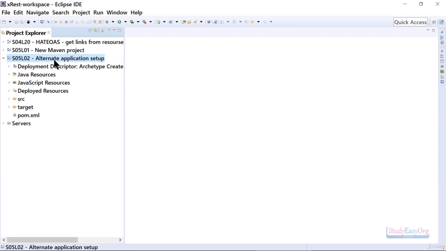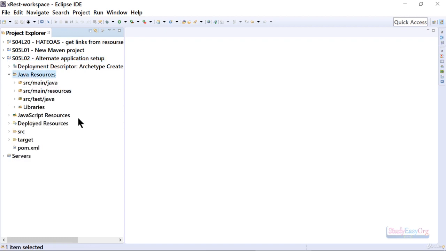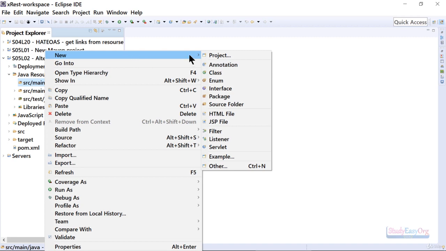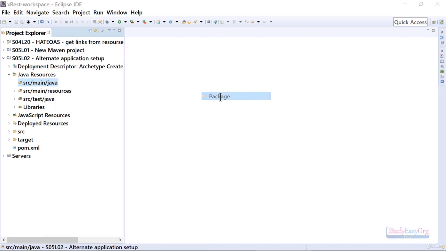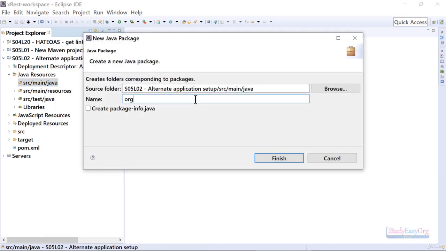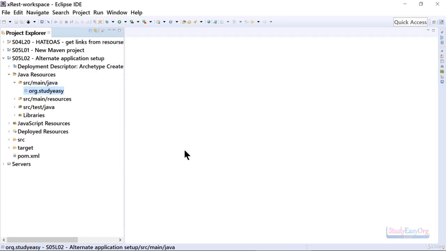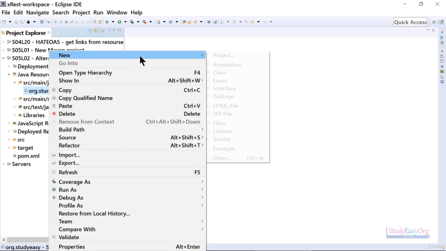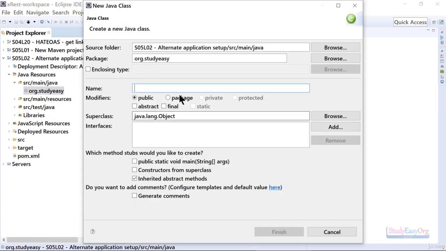All right. Now friends, moving forward, let us create a package. So I will right click, navigate to new, and we will create a new package by the name of org.studyeasy. I will click on finish, and inside this package we will be creating a class. The name of the class could be like app, and that's it in fact.